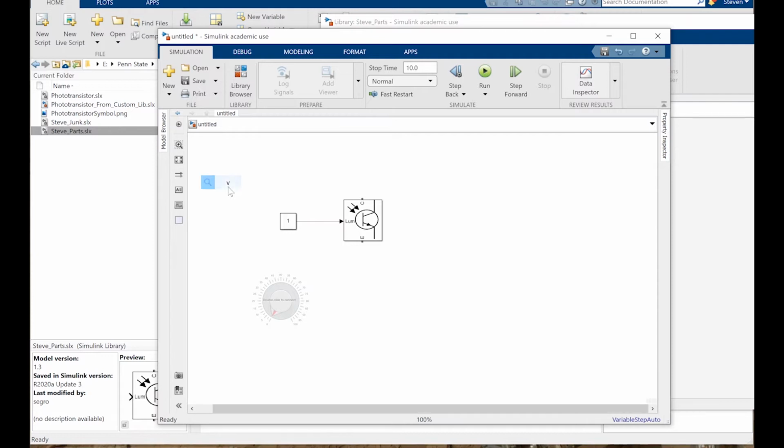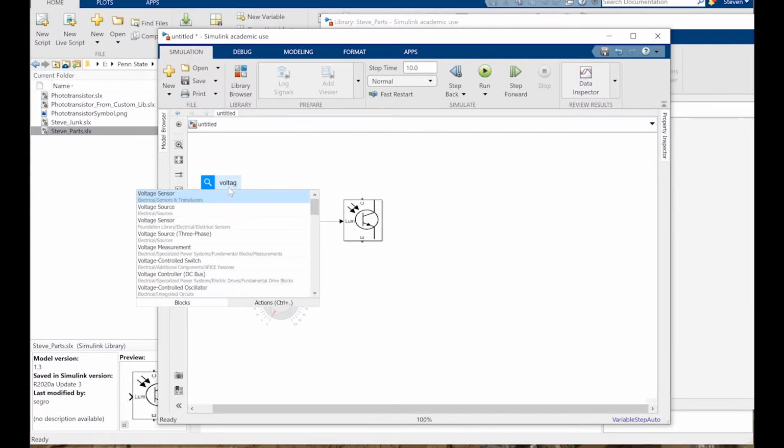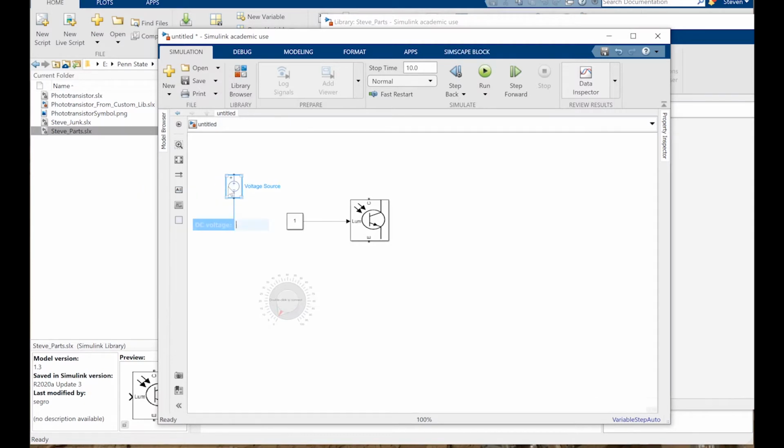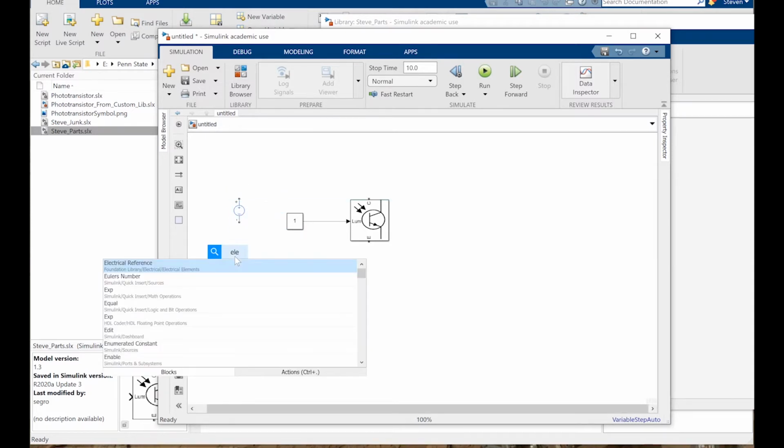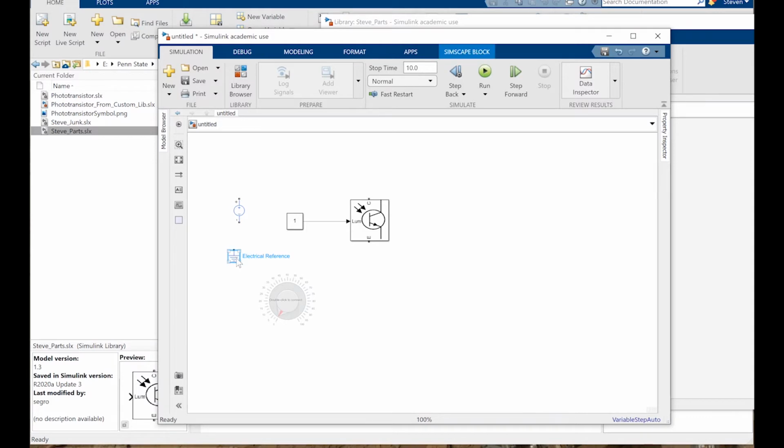Now I want a voltage source. If I can spell it correctly. Voltage source. I want that to be 5 volts. And electrical reference. Always have to have a ground. I might as well just connect that.